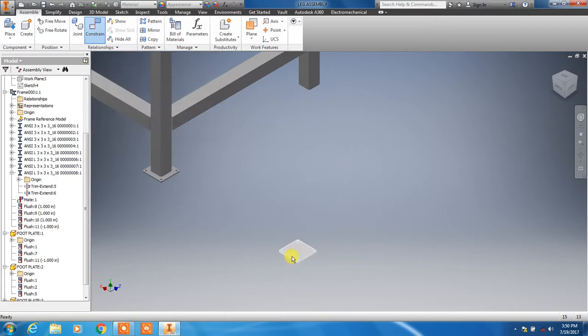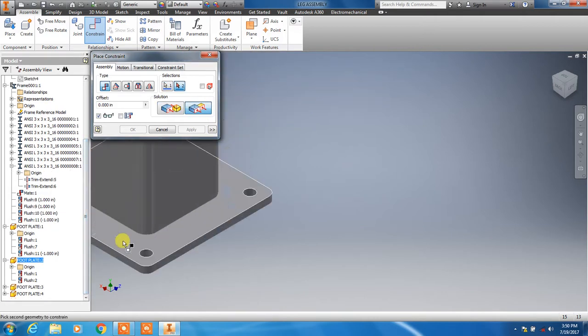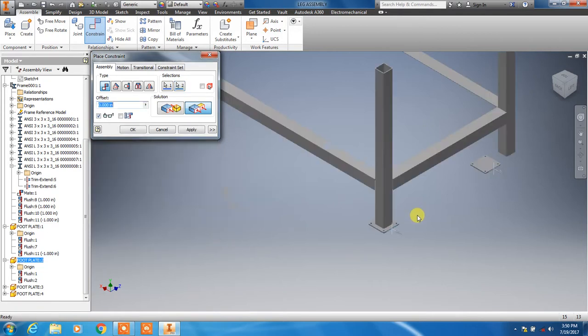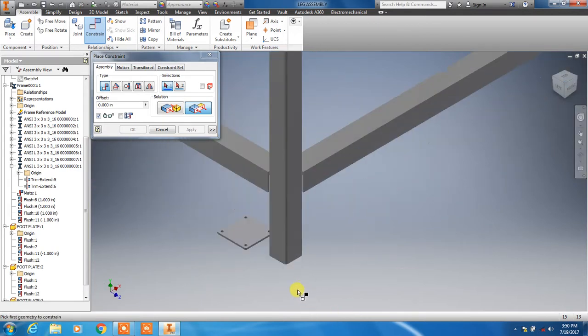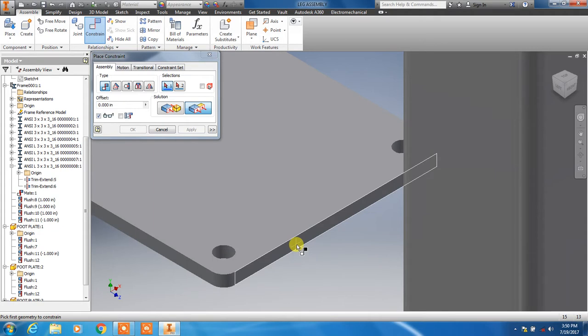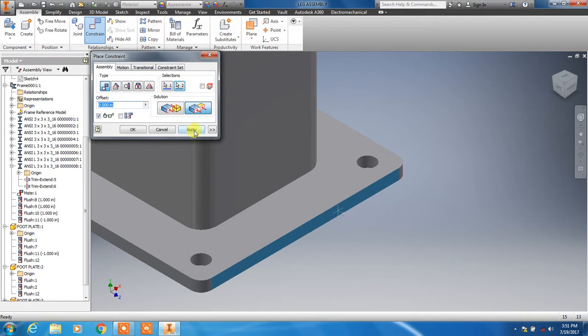Apply. Okay, now we've got this one, and we've got a constraint here on this plate, and it is this constraint. So we're going to delete that constraint, move it over here, and now we're going to say constrain this face flush with this face, apply. And the last one, we're going to say this face flush with this face. Apply.